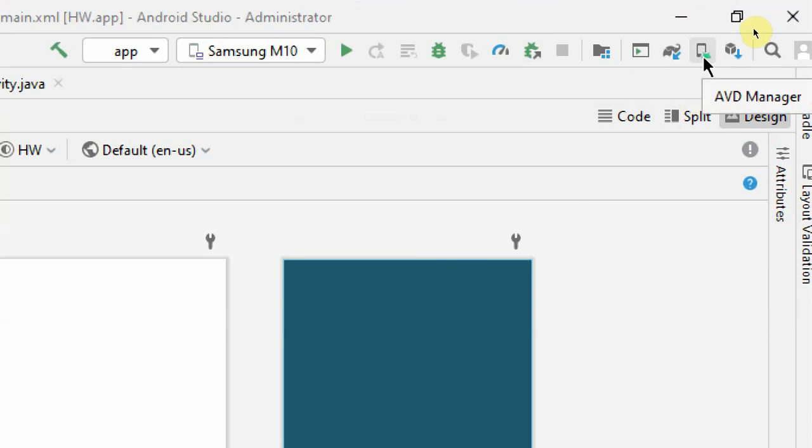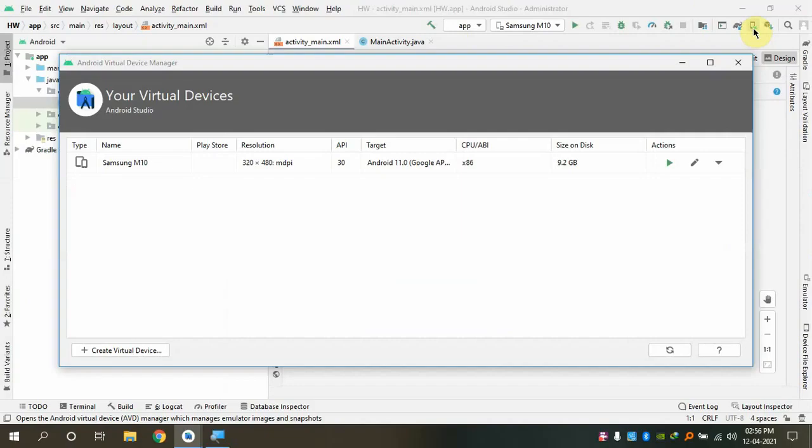I'm just focusing on that icon. Just see, a phone will be there. Below that, there'll be an Android symbol. That is the icon. Open the AVD manager. I have already created one virtual device called Samsung something.